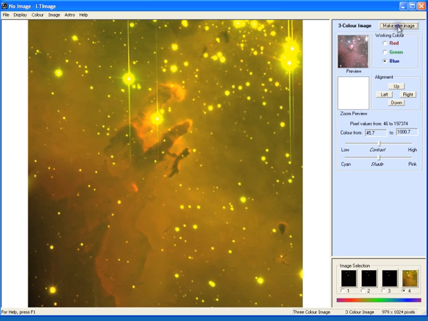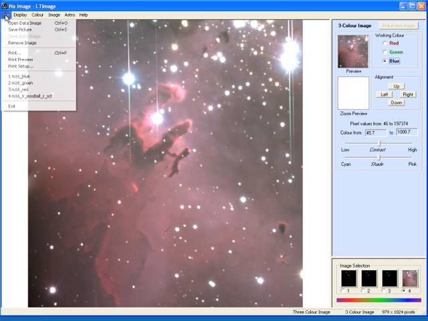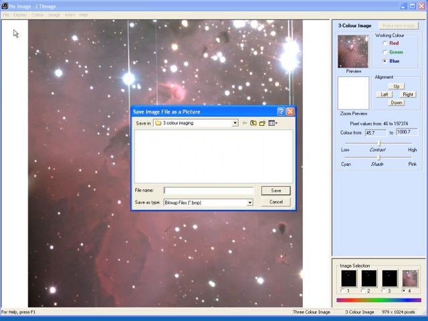When you are happy with your image, you can save it. To save your image, go to File, Save Picture, enter a name for your image, and finally click Save.